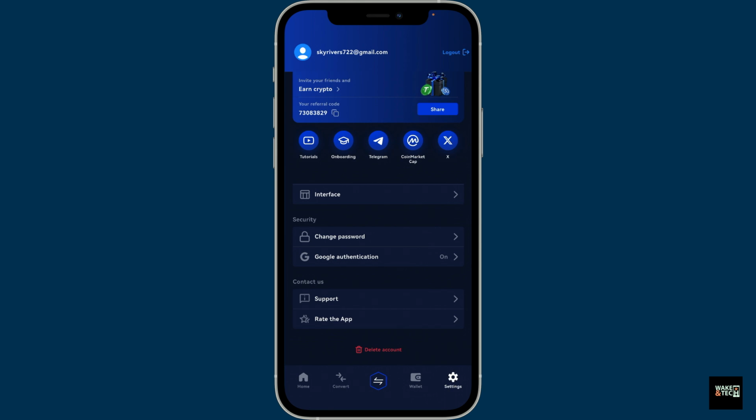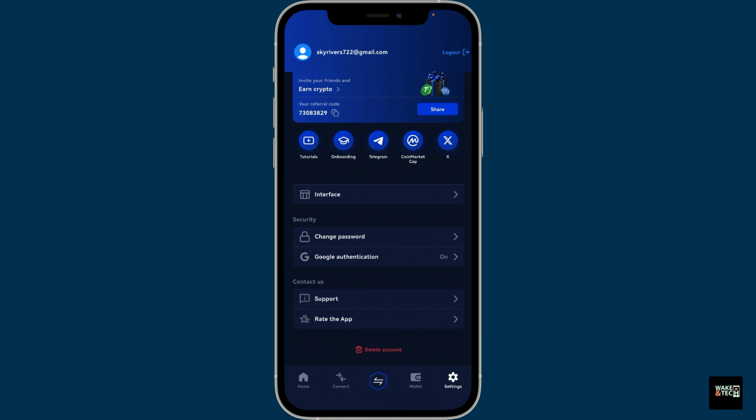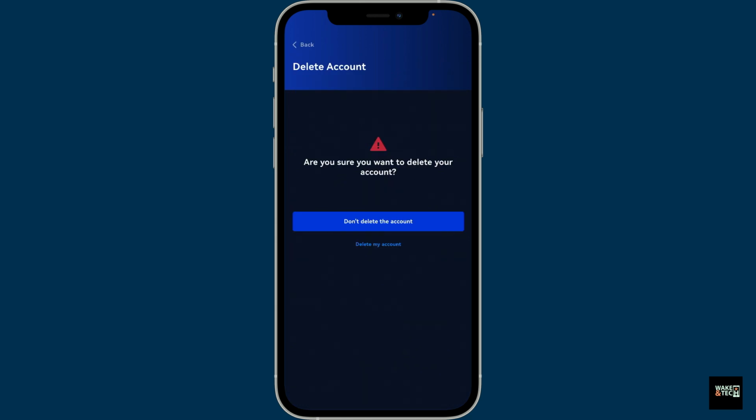From the settings menu that appears on the screen, scroll all the way down and look for the delete account button in red. Tap on delete account if you're sure you'd like to delete your account. On the next page, confirm that you want to delete the account by tapping on delete my account.